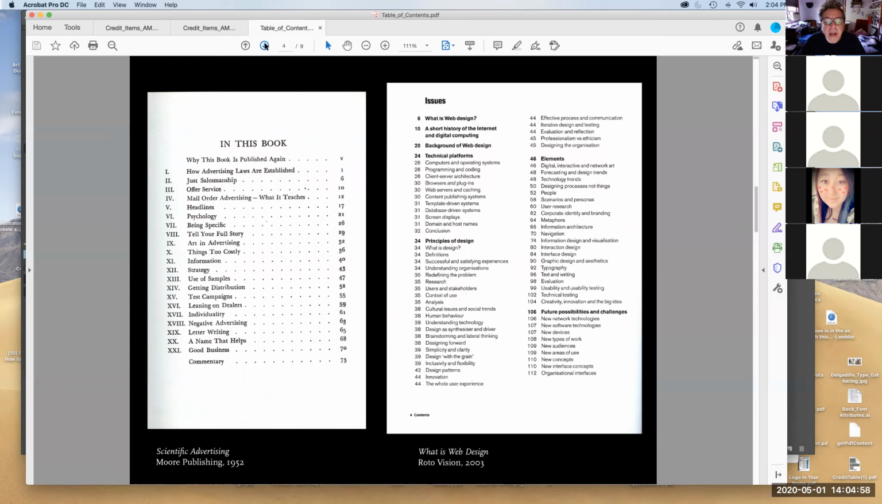And then the one on the right, see, now we're jumping forward 50 years. The stuff we've been looking at is pretty old. So now we're in the 21st century, and this looks like a textbook. Lots and lots of divisions, lots of chapters, lots of things to look up. It's like an index.